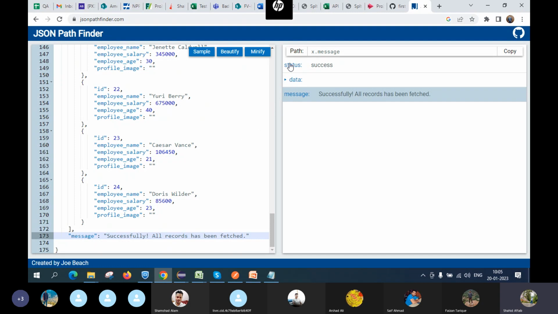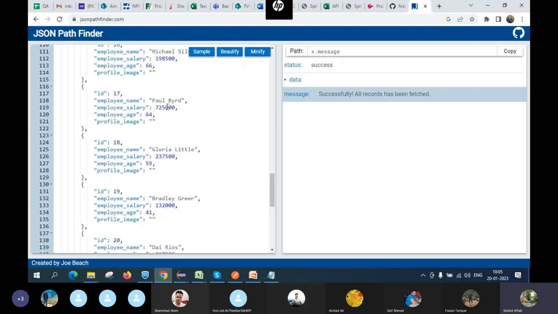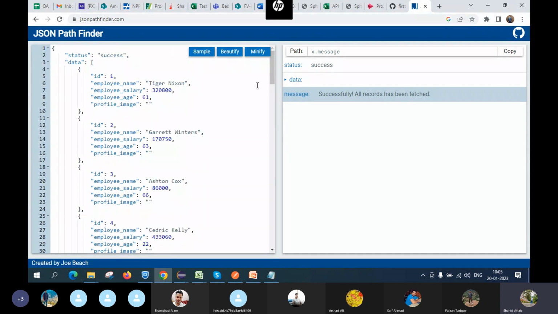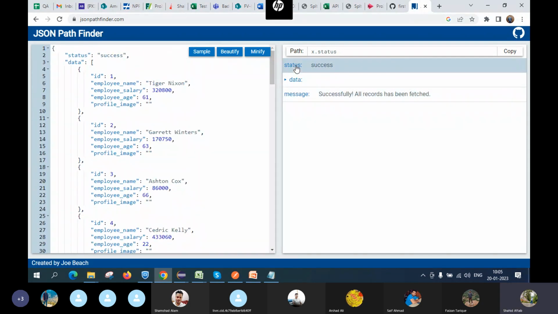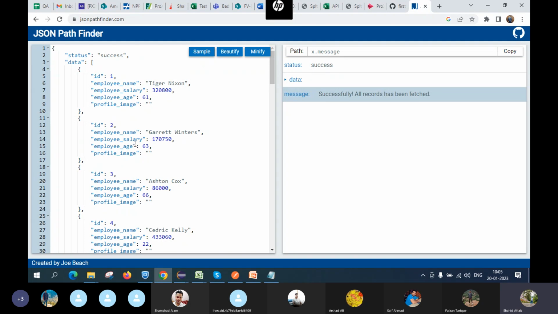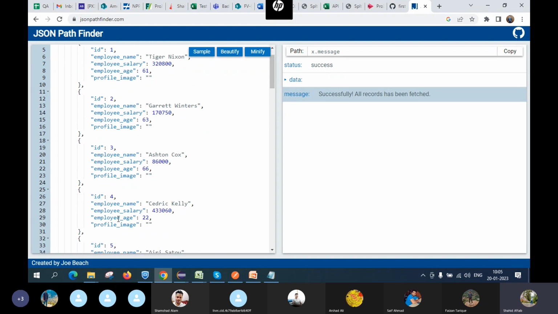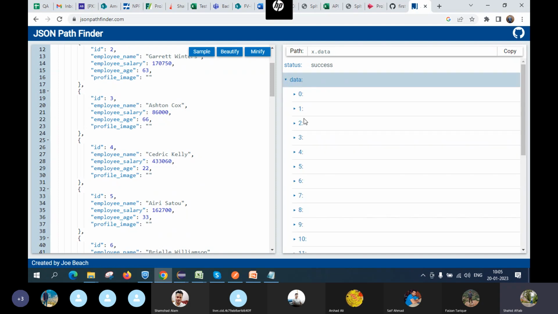In the same way, if you want to check what is the status for this JSON body, what will be the path? Only status. The same way it will be the message. But if you want to search for a salary, suppose the fifth ID's salary, then you just need to go inside data, then you just need to move to 4.